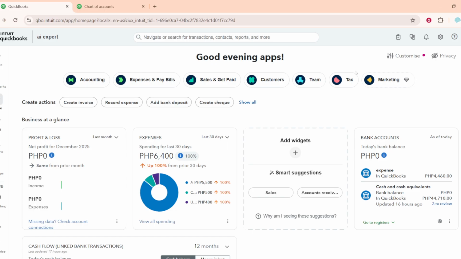First, sign in to QuickBooks Online and look to the top right corner of your screen. Click the gear icon, also labeled as Settings. This is your hub for company-level options. From there, under the section called Your Company, click Chart of Accounts.